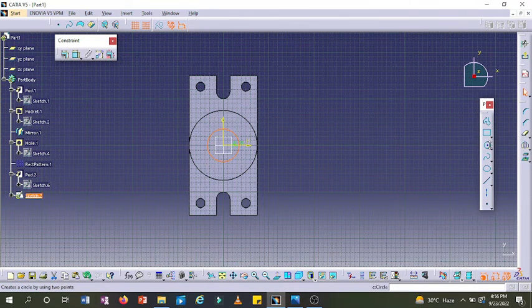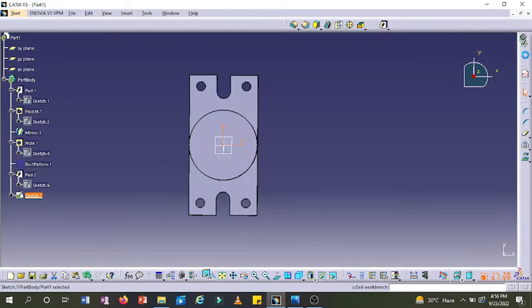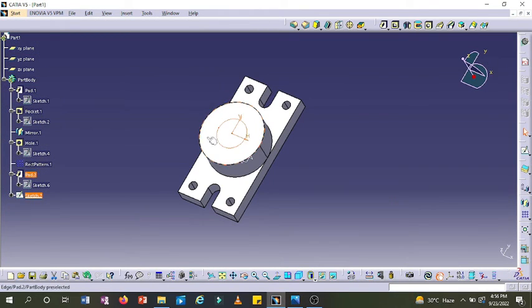We're going to extrude this. We exit the workbench. As you can see, this is done. We should have done it the first time that we drew the bigger circle, but your girl is still learning.